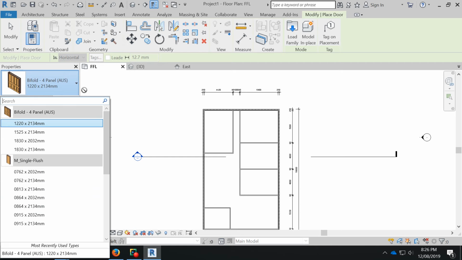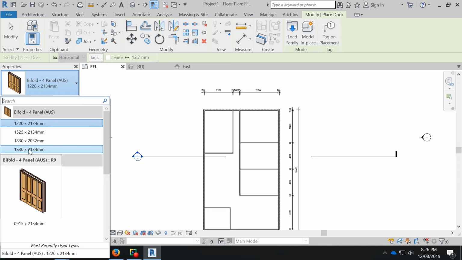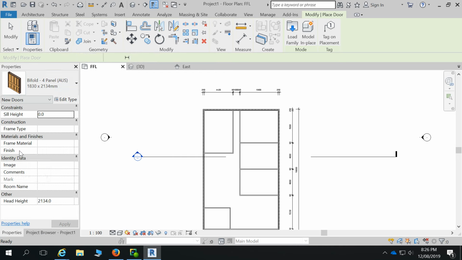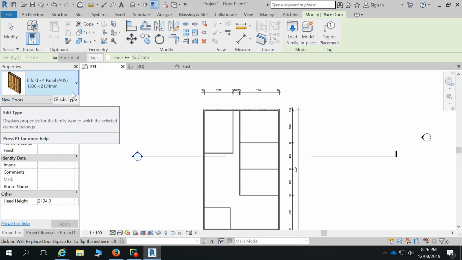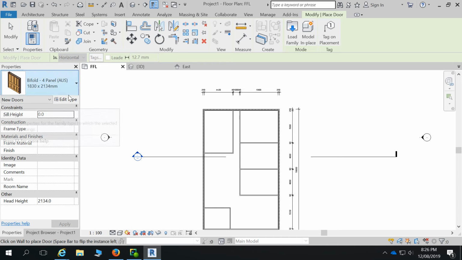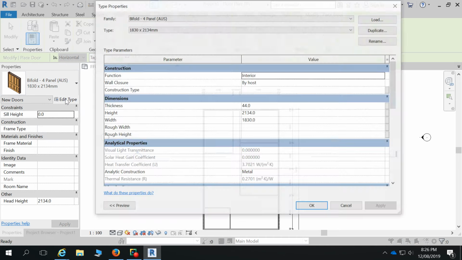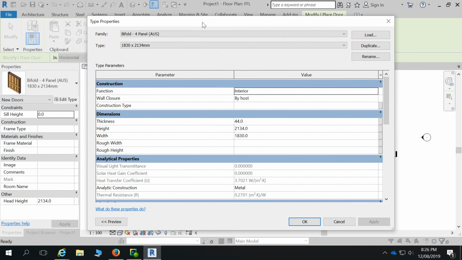my bifold door was 2.4 meters long? Okay, so we've got written how long they are and how high they are. So if we said we wanted one that was 2.4 instead of the 1830, we can change these. Okay, so we click on one of these ones and before we place it, we go edit type. So see the type, edit type there in the properties? Edit type brings us up to this type properties dialog box.